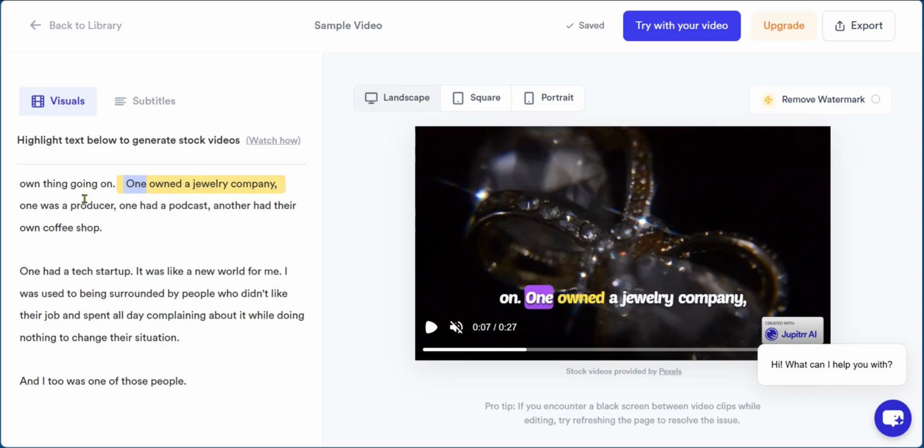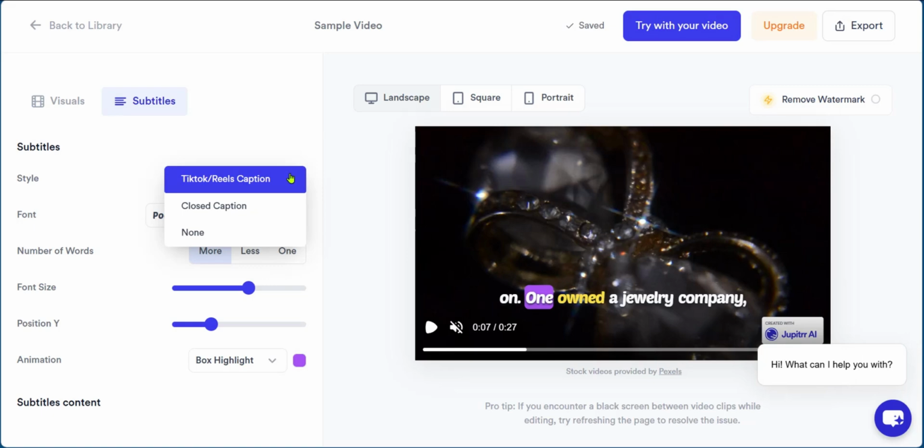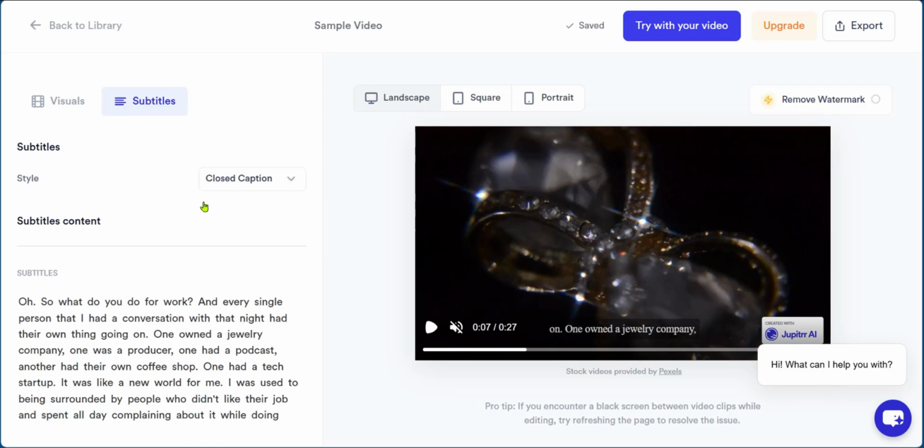And when you're satisfied, you can go over to subtitles. On the subtitles, you have some basic options here. Under style, you can click on the drop down where you can choose between the styles of the caption. The first is a TikTok Reels caption, closed caption, or none. When we select closed caption, you can see that it looks very basic.